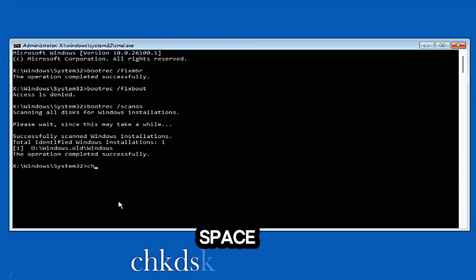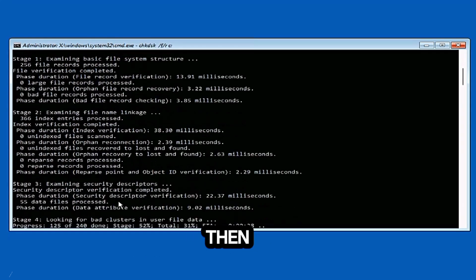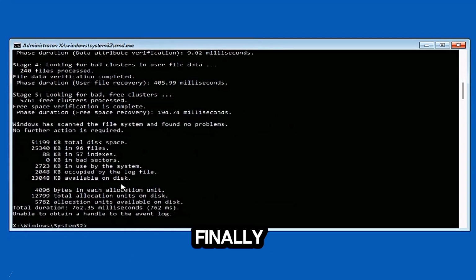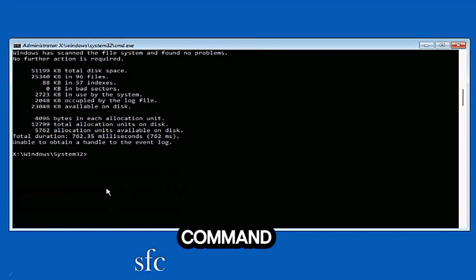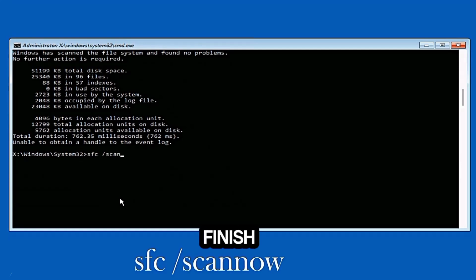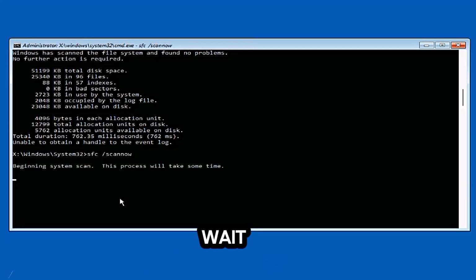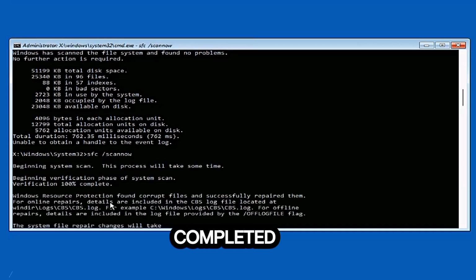chkdsk space /f /r space C colon, hit enter on the keyboard. Then this process will take place. Finally, it will fix so many issues very well. Now let us type the following command. This is the final command. SFC space /scannow. Now after you finish typing, click enter on the keyboard. Then you need to wait until the percent is completed. 100%. As you see here, the percent is completed 100%.